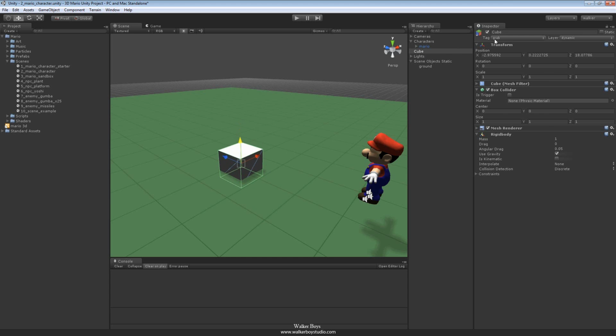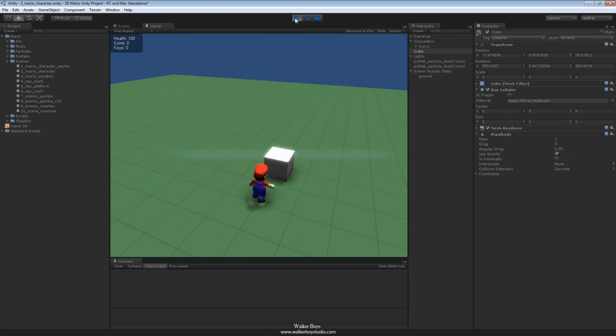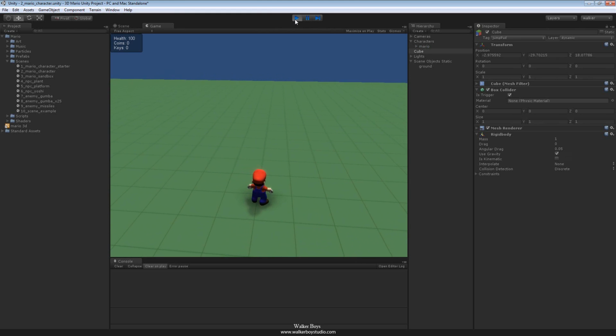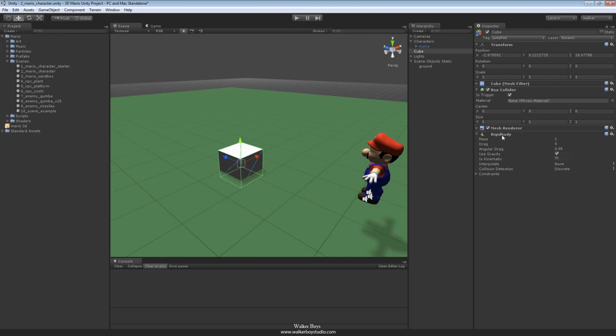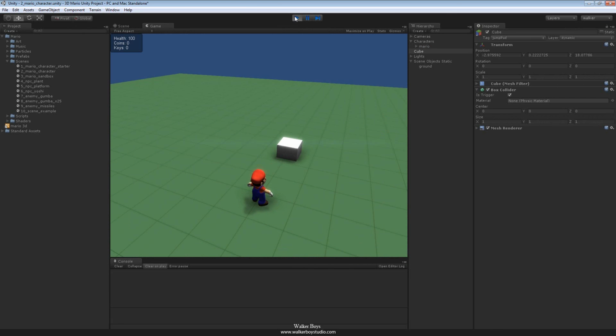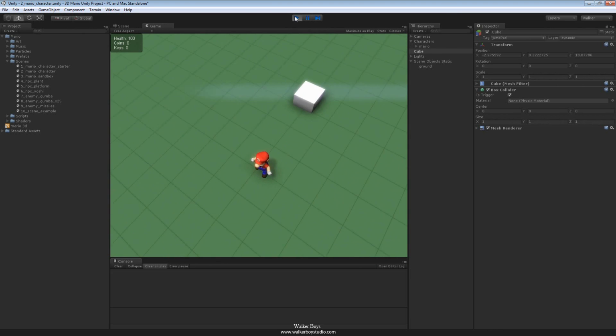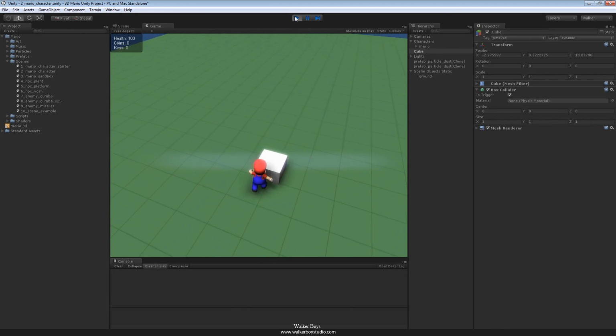If you have an object tagged jump pad, for this one, if I move into the box, my character's velocity changes. Let's be sure that the jump pad's box collider is set to trigger, and let's make sure we take the rigid body off. There we go. So the box collider is a trigger. When you run over it, it's going to just bounce him up like a standard jump pad would.